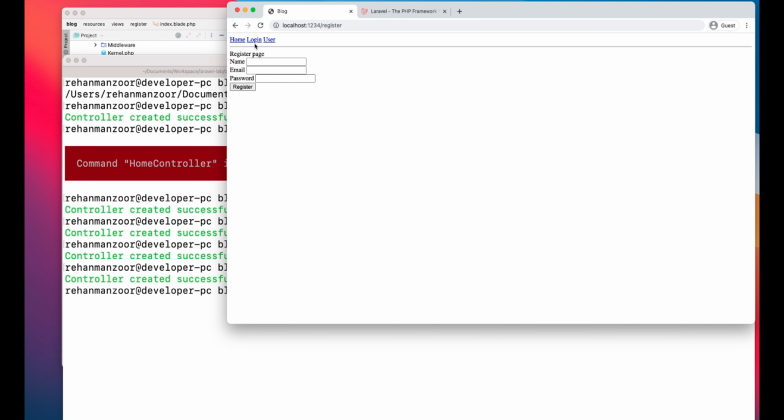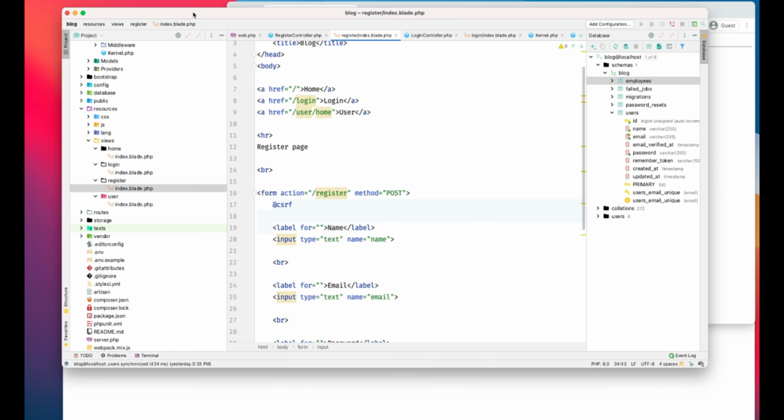Let's check if this works. Okay, so we have our registration page, we have the login page, home page, user page, and we have our register page. Let's go ahead and try to register a user.